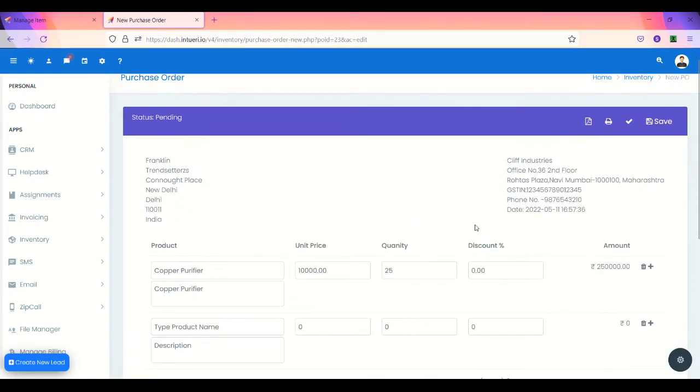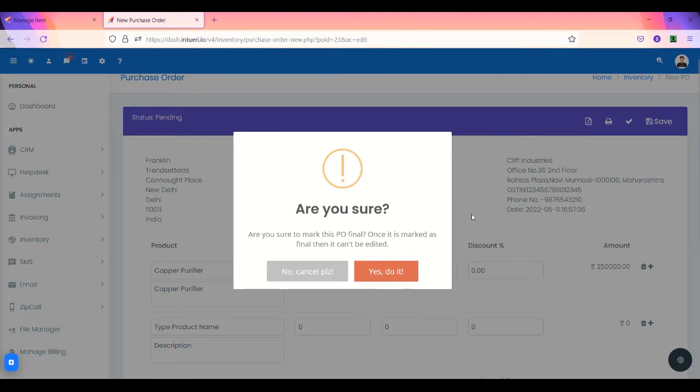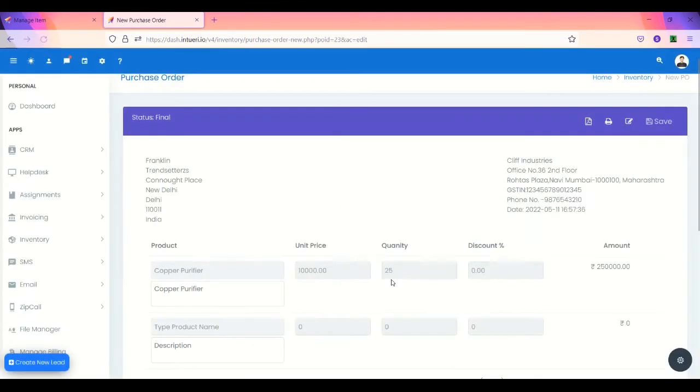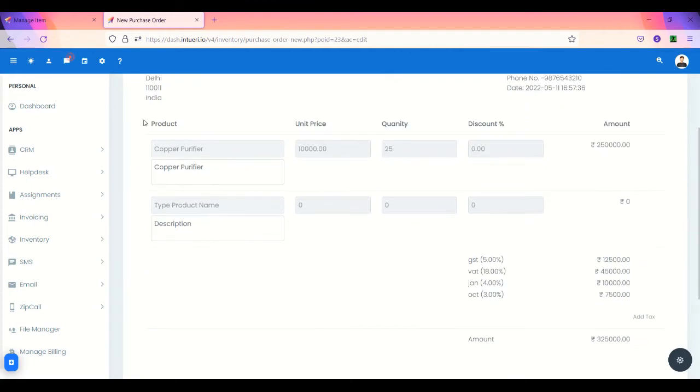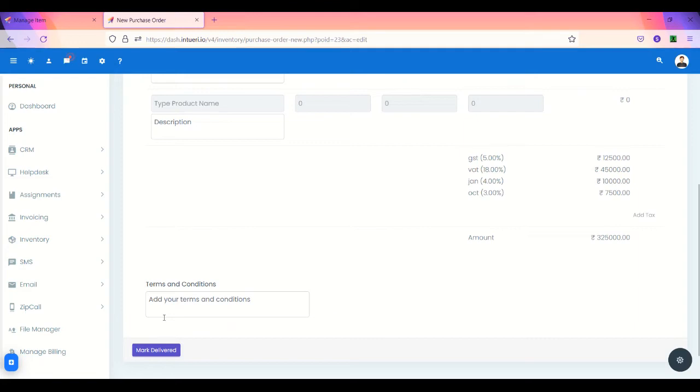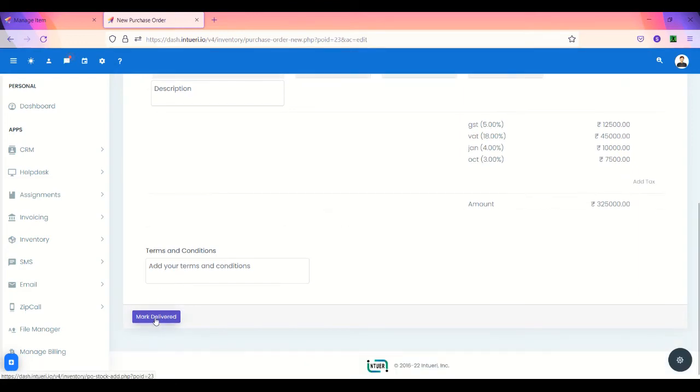Now, once the PO is finalized, you just need to simply click on the tick mark button, the check mark, and finalize the PO. If the PO has been marked as final, you will not be able to make changes in the PO. Once the status is final and you have received the goods for this particular product, like copper purifier, in your warehouse, you just need to click on the button called mark delivered.